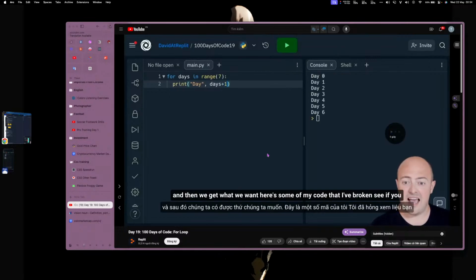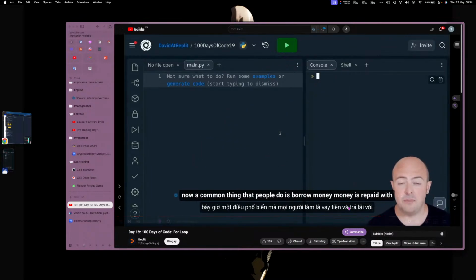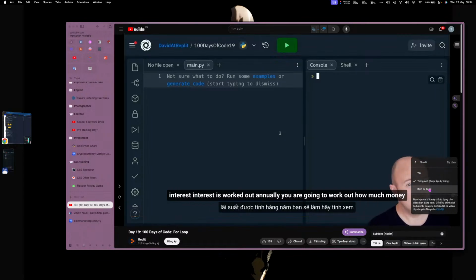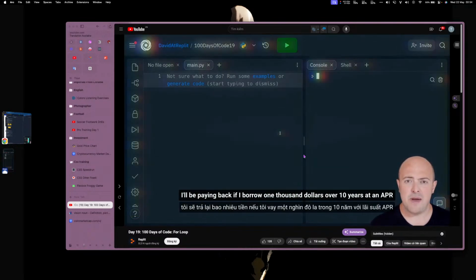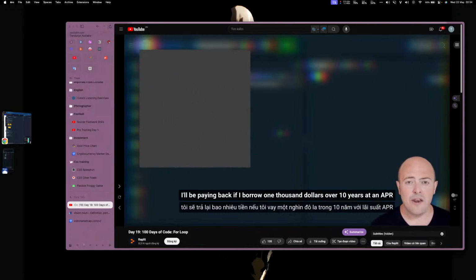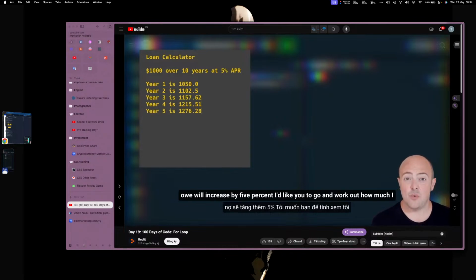Here's a code challenge. Now a common thing that people do is borrow money. Money is repaid with interest. Interest is worked out annually. You are going to work out how much money I'll be paying back if I borrow $1,000 over 10 years at an APR of 5%. Now what that means is that every year the amount of money I owe will increase by 5%.